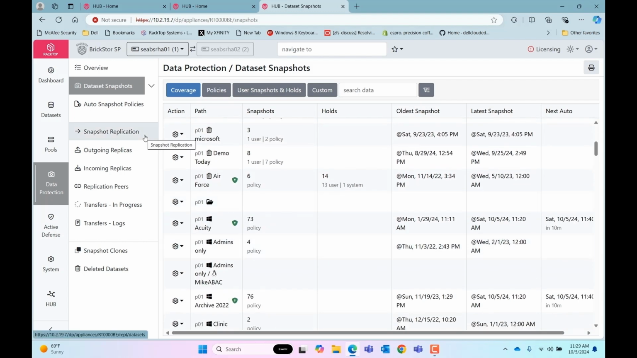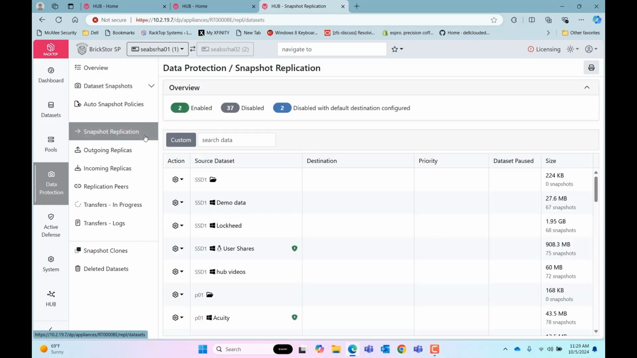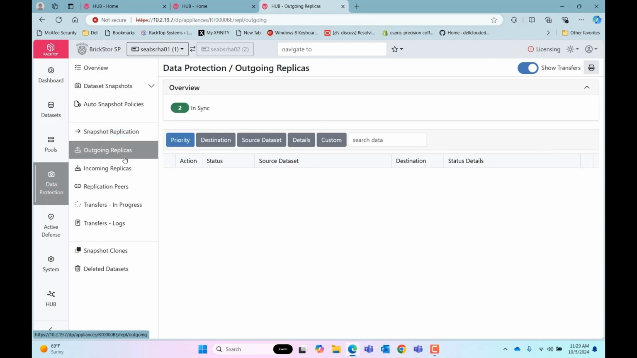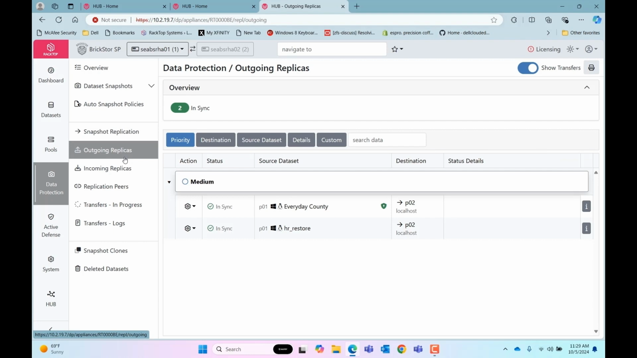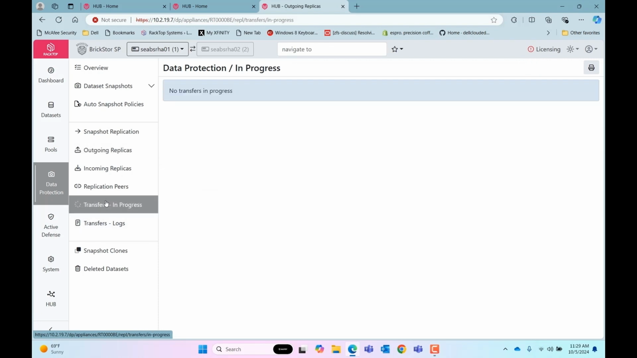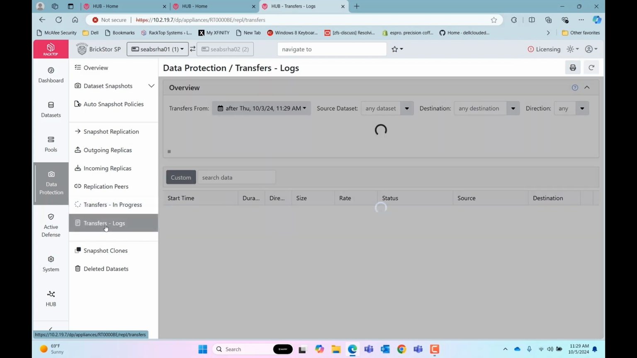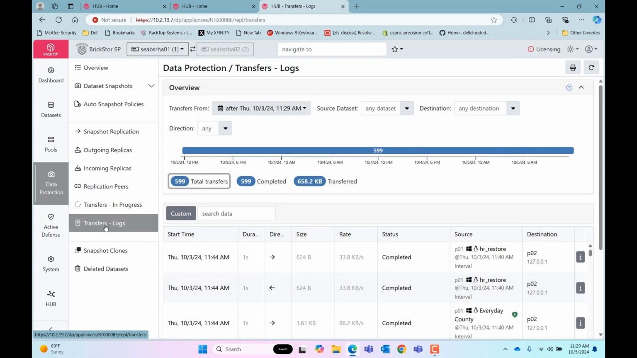And I can also manage my snapshot replication and manage what's going on here as well. So I can see what snapshots are being replicated and going to other hosts and things like that as well. Check out the Snapshot replication video for more details and information on that. We can also see what's going on, if there's any live transfers in progress, as well as the transfer logs of what's transferred over the historical period of time.